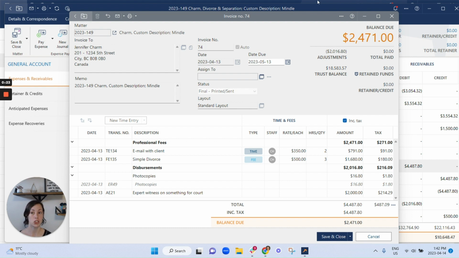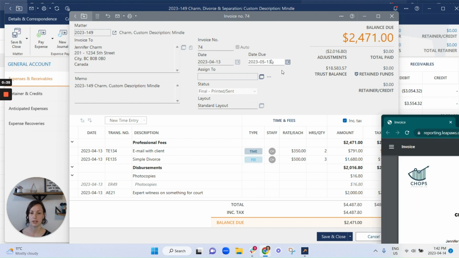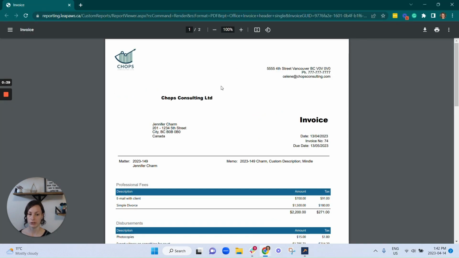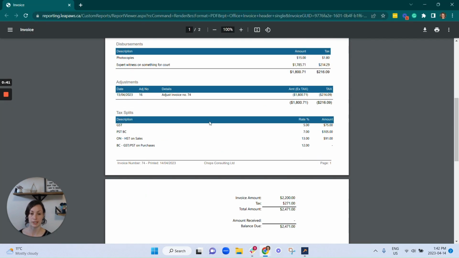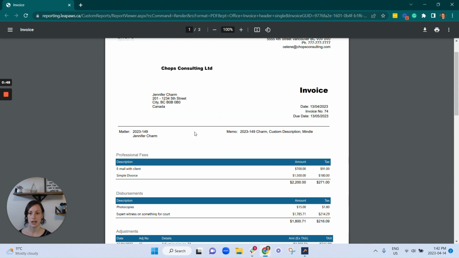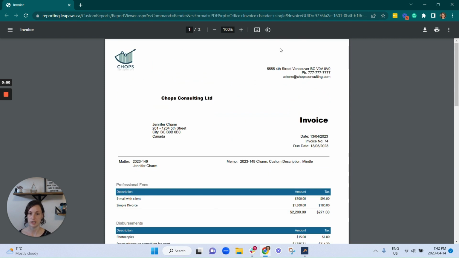So I'll show you what that looks like when Leap just automatically prints an invoice. So you're in an invoice, you hit the print button, and instead of giving you an option of templates, Leap just pulls up this regular, kind of boring old invoice. It does match your invoice layout in terms of your sections and your columns. So it's got description, amount, tax. It's got narrow margins. It's got your logo up here. It's got your firm name.